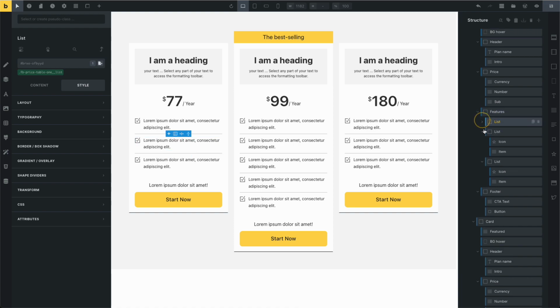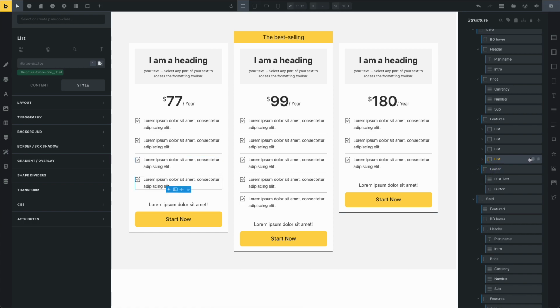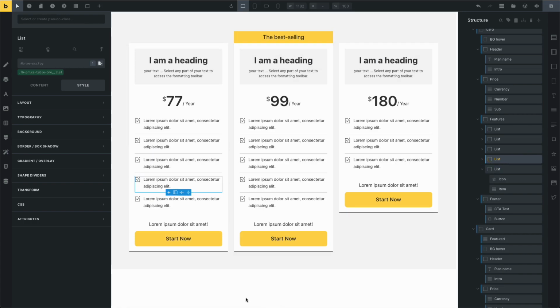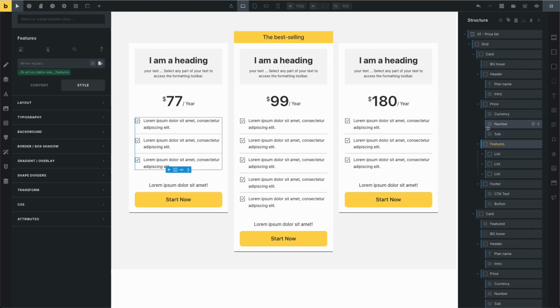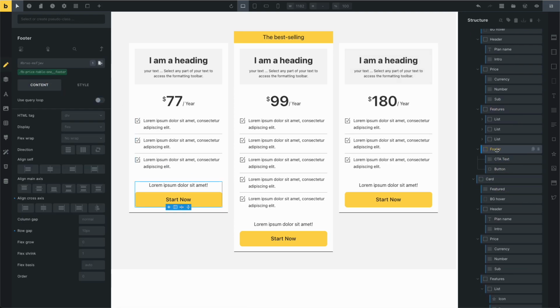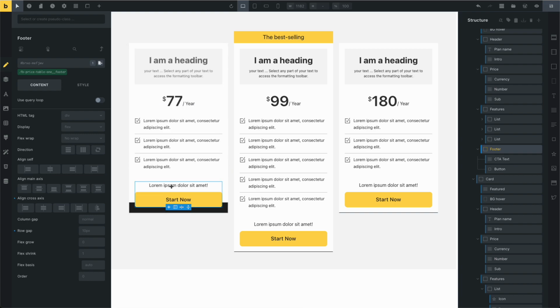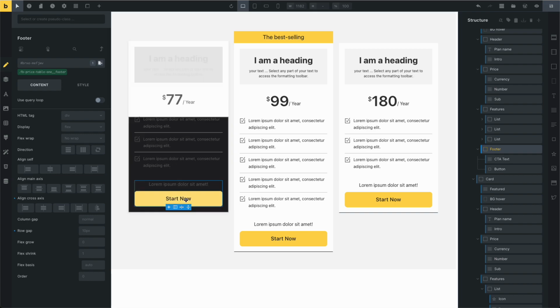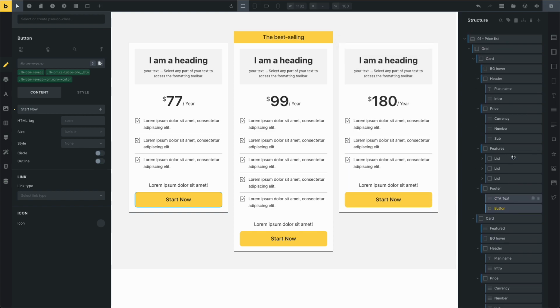This is the list. You only need to duplicate the list, for example, duplicate this item, duplicate this item, and you can work and duplicate the items of the list. This is the way to edit. This is the footer, and you can add elements on the footer. This is the call to action text, and this is the button. This button is the button set. On Fancybricks you can set your set.